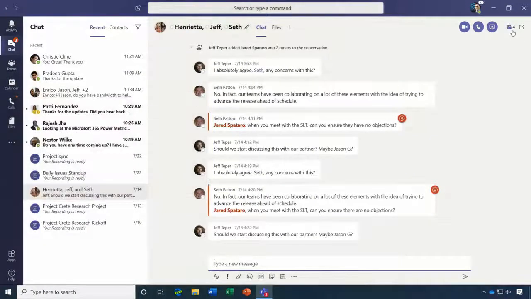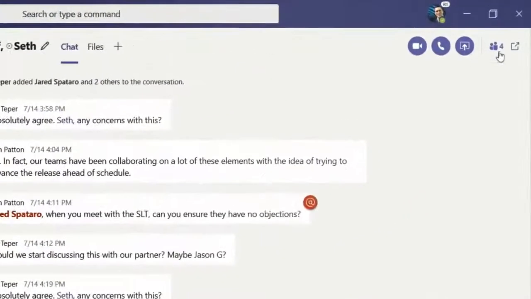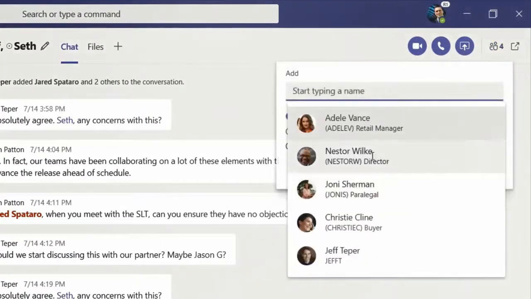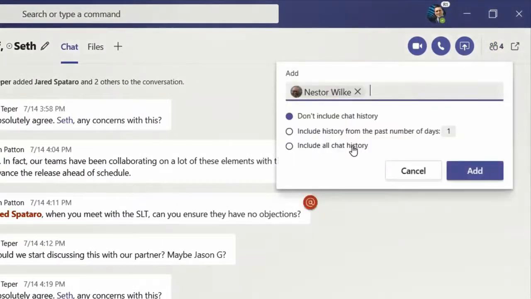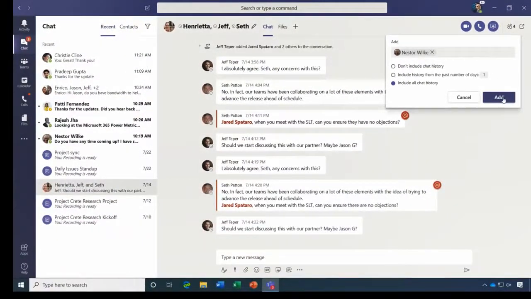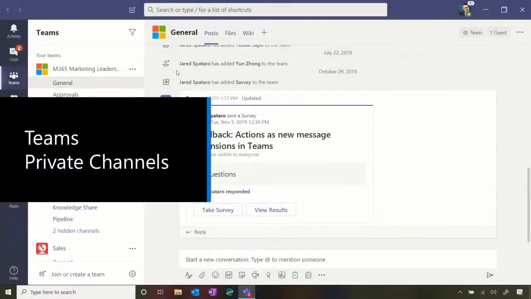Adding a person to a Teams chat is super easy. So here, we're going to add an external guest, or it could be an internal guest. Click them. We can choose whether or not to add the history, or from how long, or give somebody the full history of what's happened in that chat up to that point.